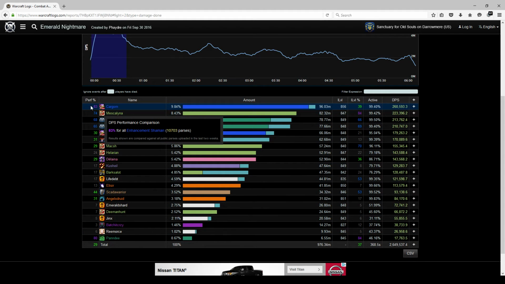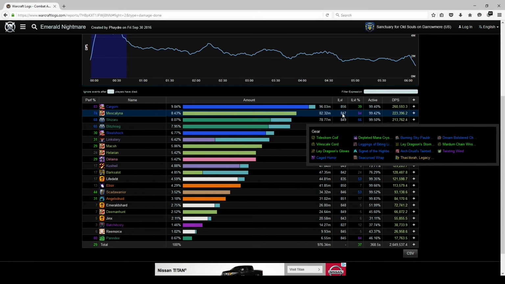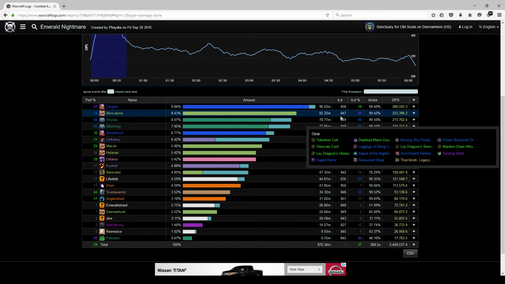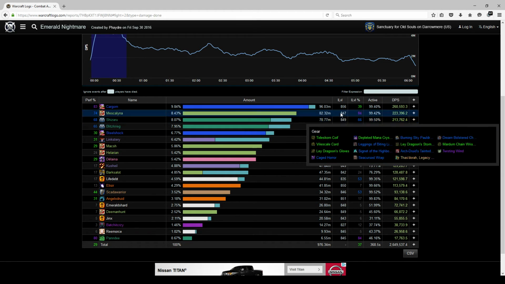So for this fight, Kargam was in the 83rd percentile for Enhancement Shaman, who fought Nithendra on normal ability. If we are on Heroic, it would be comparing his DPS against people who did Heroic, their data. Over here, it shows the item level of the person, and also when you mouse over them, it shows their gear that they were using, so that's pretty cool.